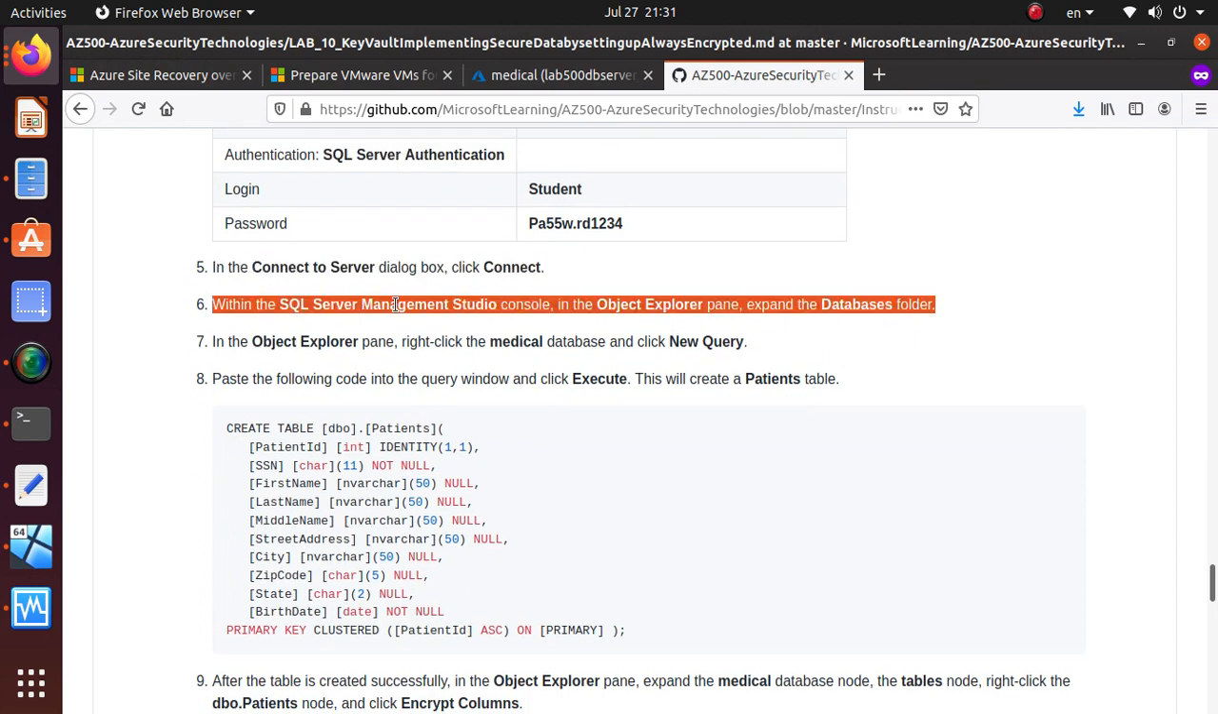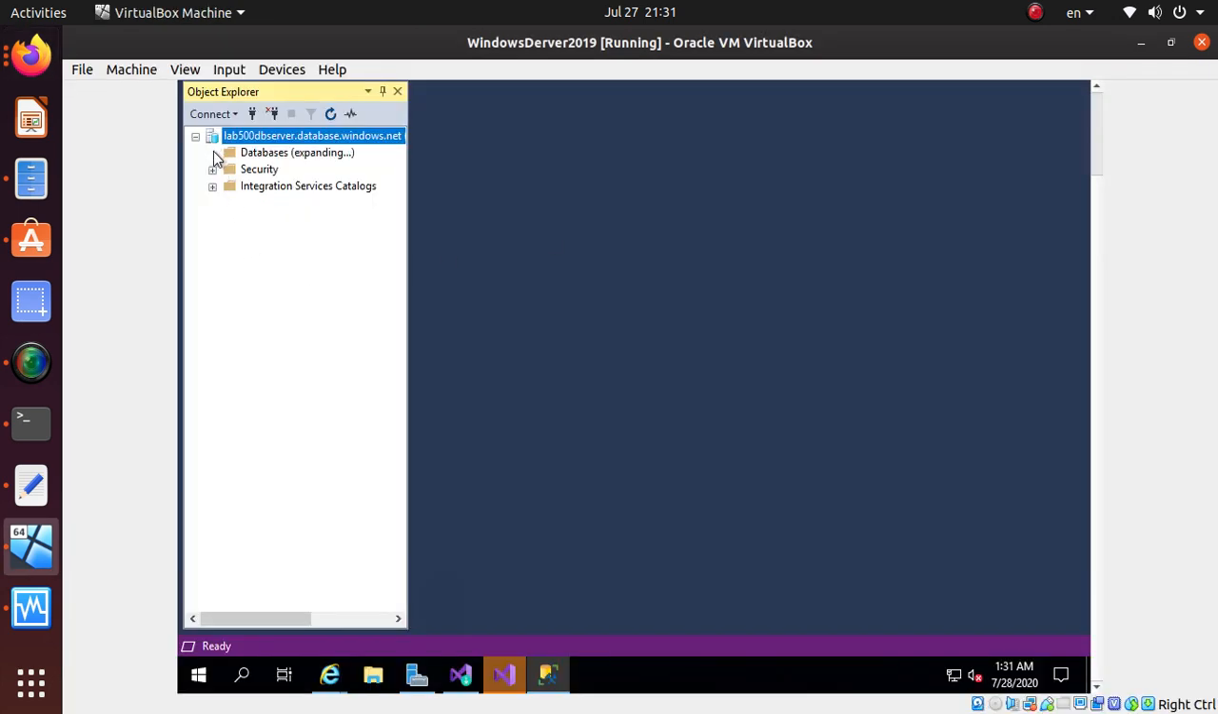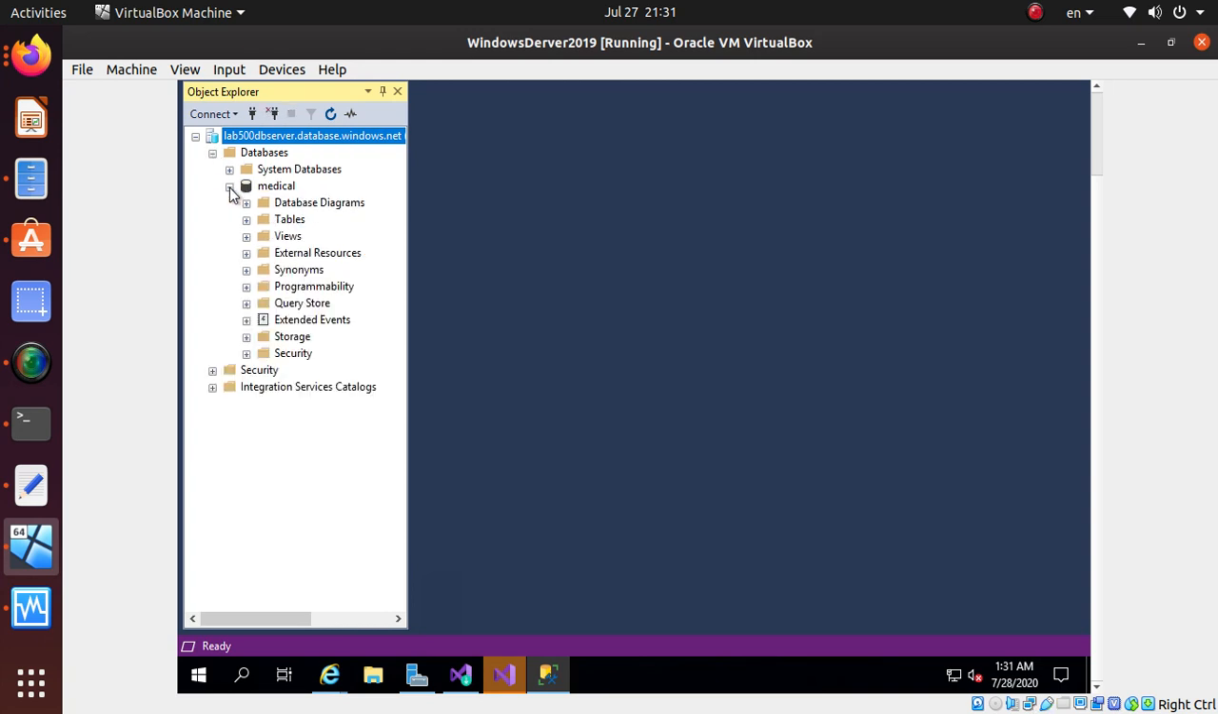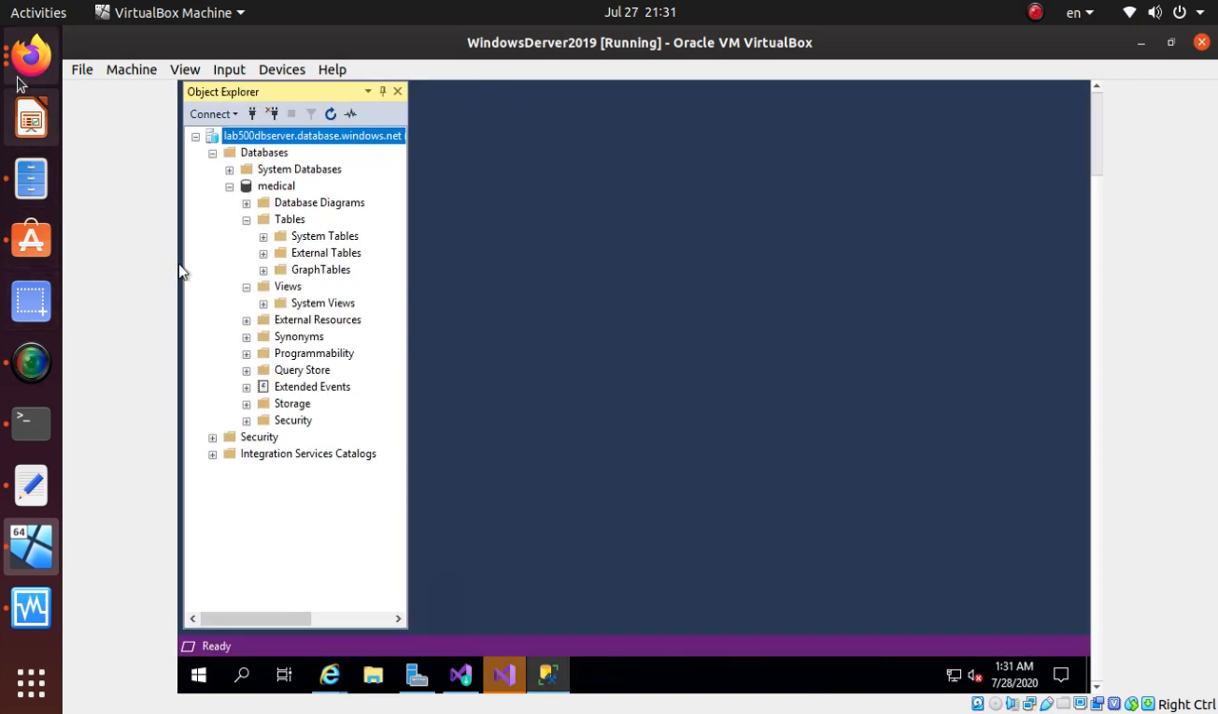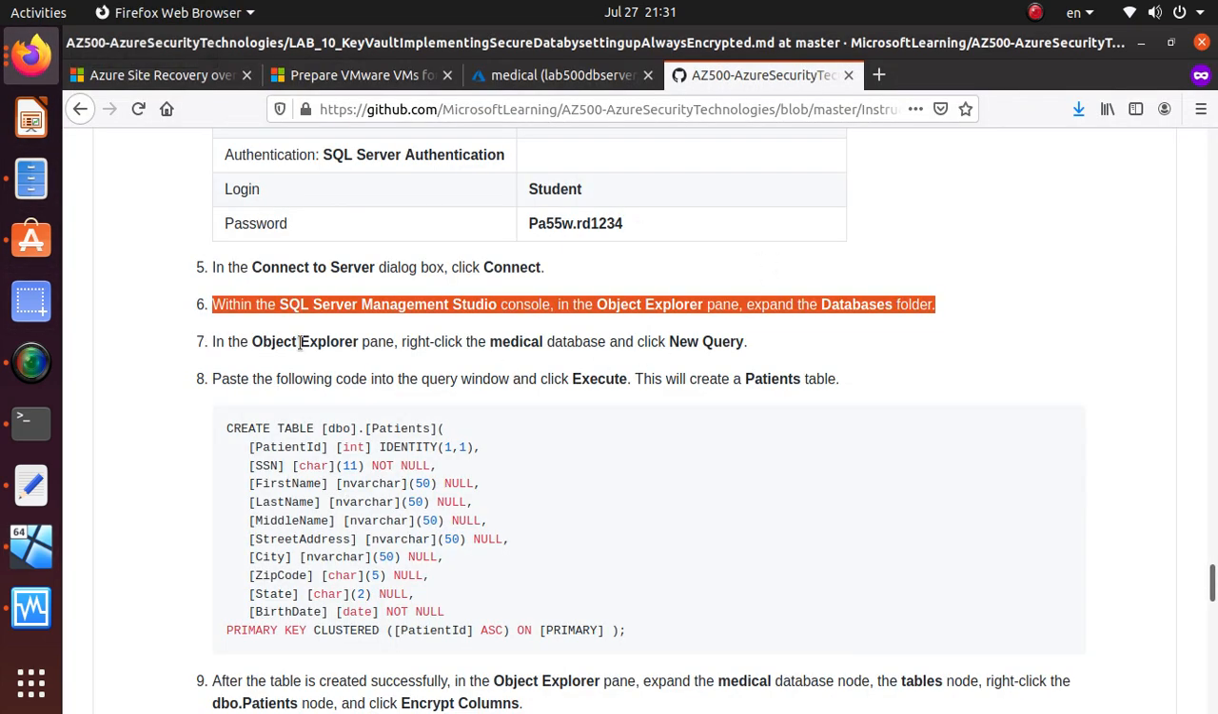Within SQL Server Management Studio, in the Object Explorer pane, expand the databases. There may be some default databases. Yes, there is the medical database that we created. Under it, there shouldn't be any tables, because we have not created anything. There's only system tables, graph tables and external tables. We shouldn't have any views, nothing like that. So that looks good. We know that we are connected.